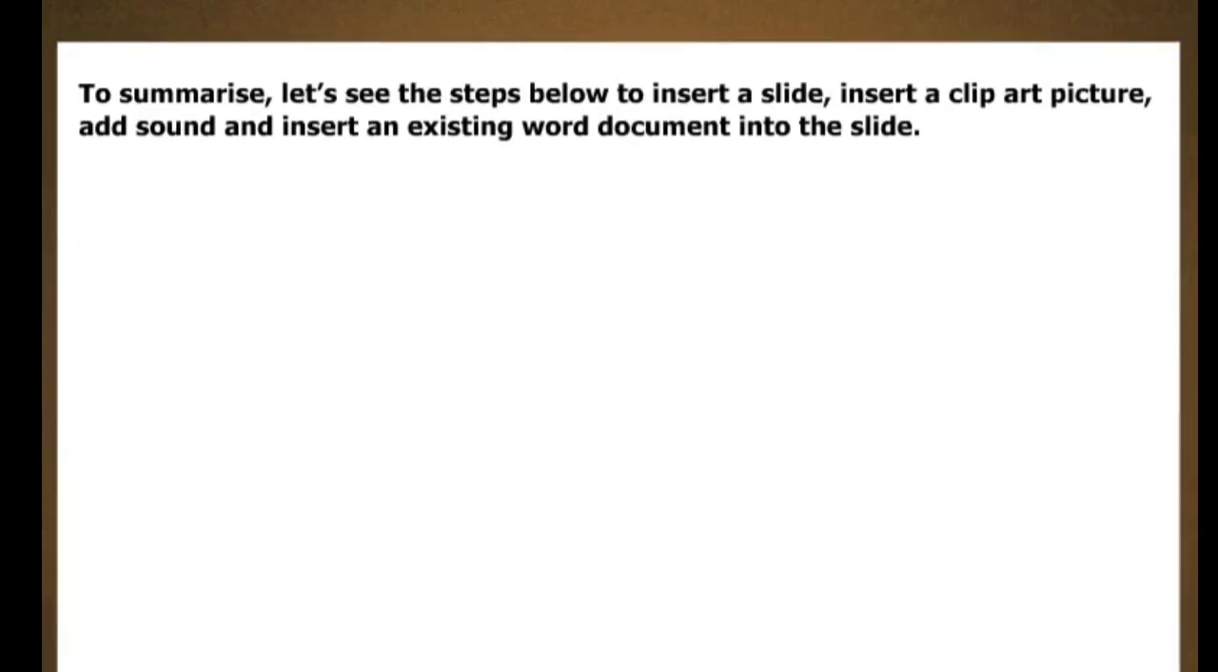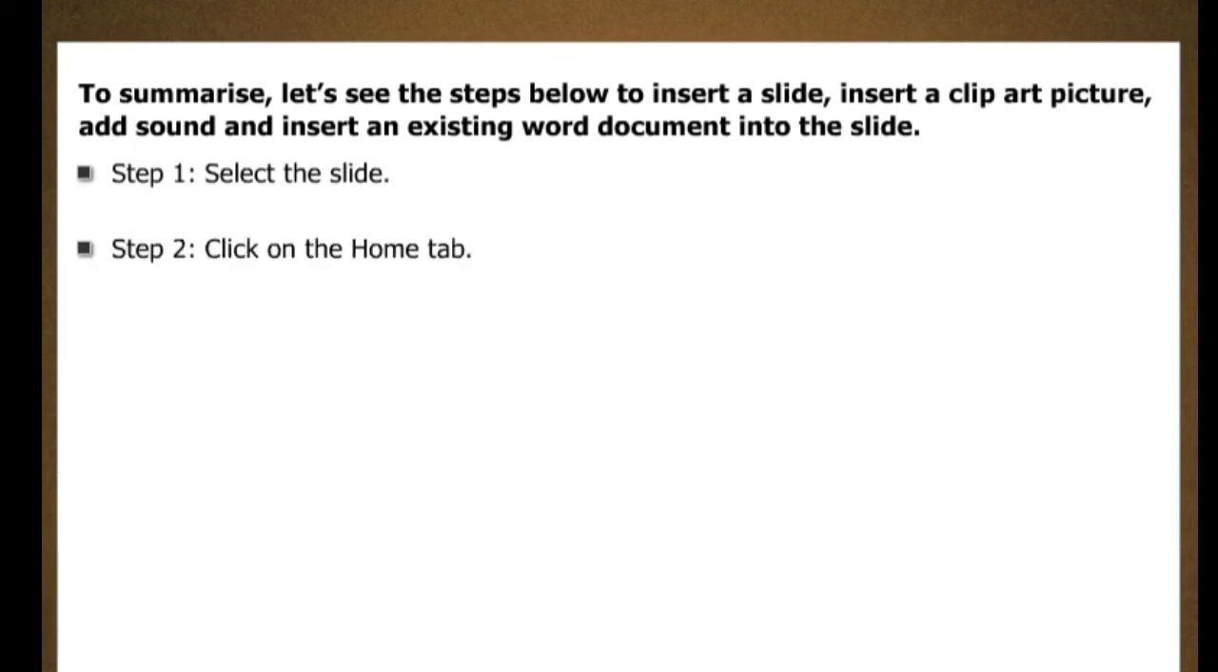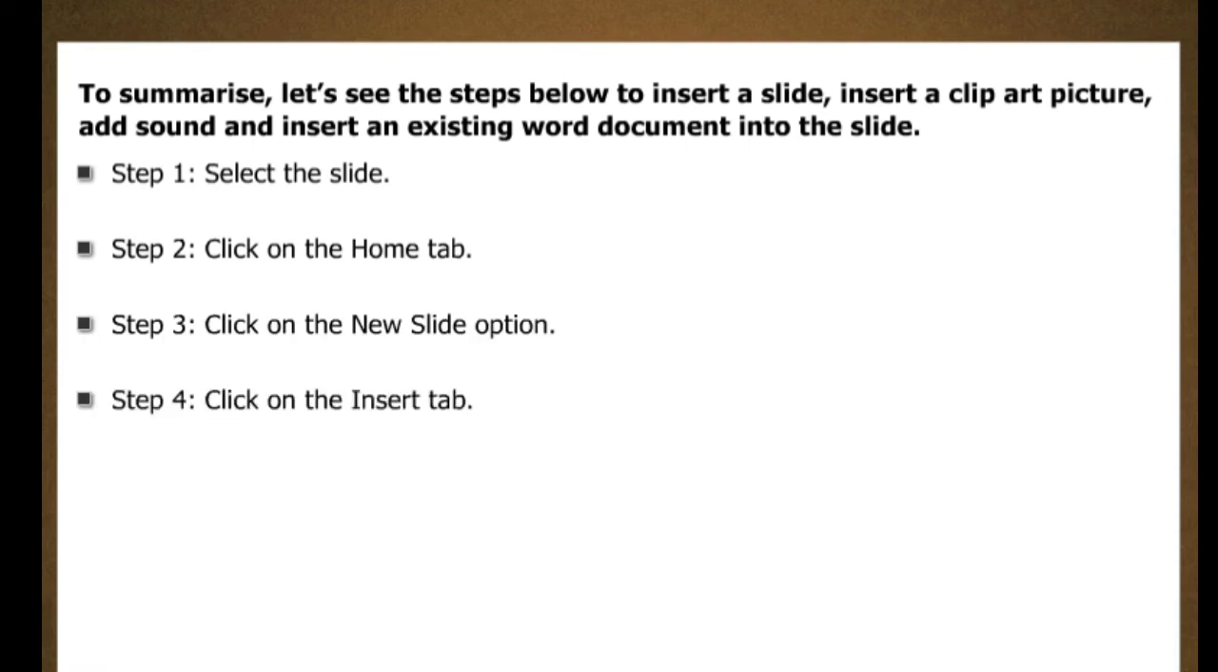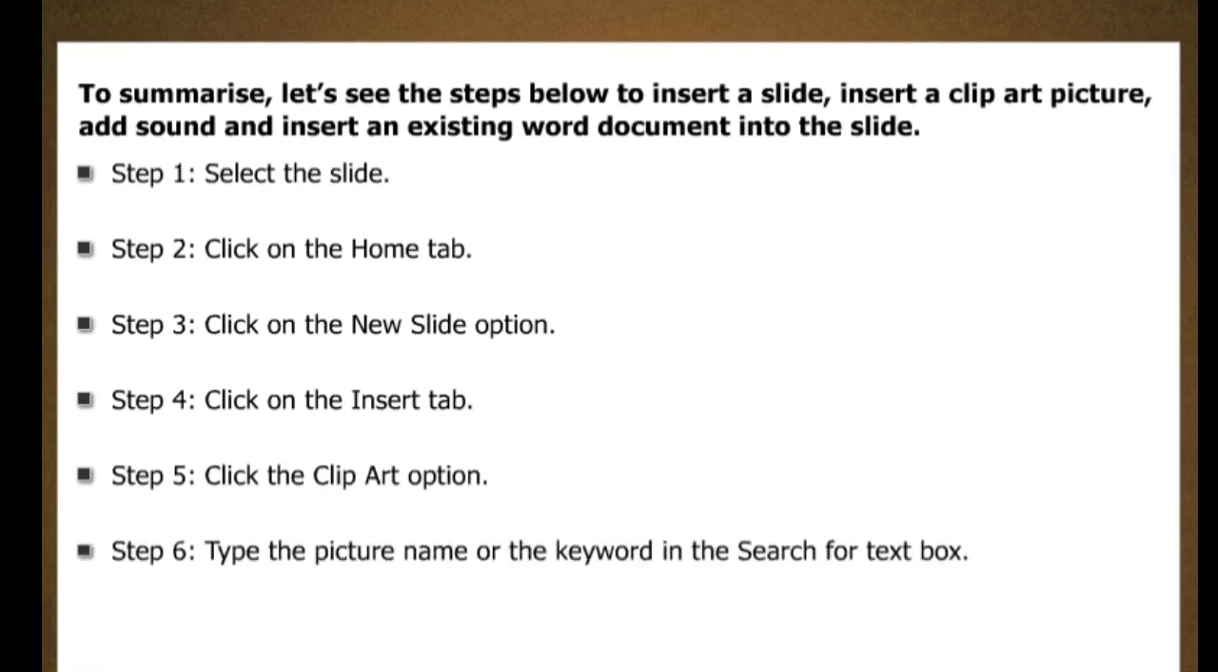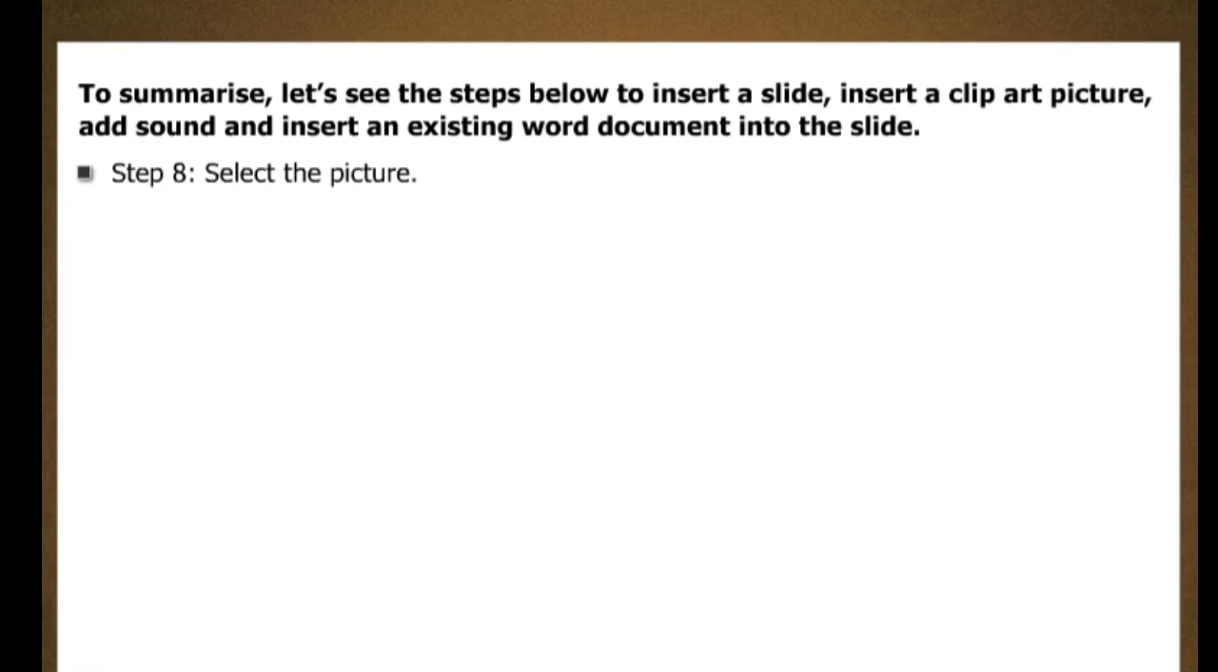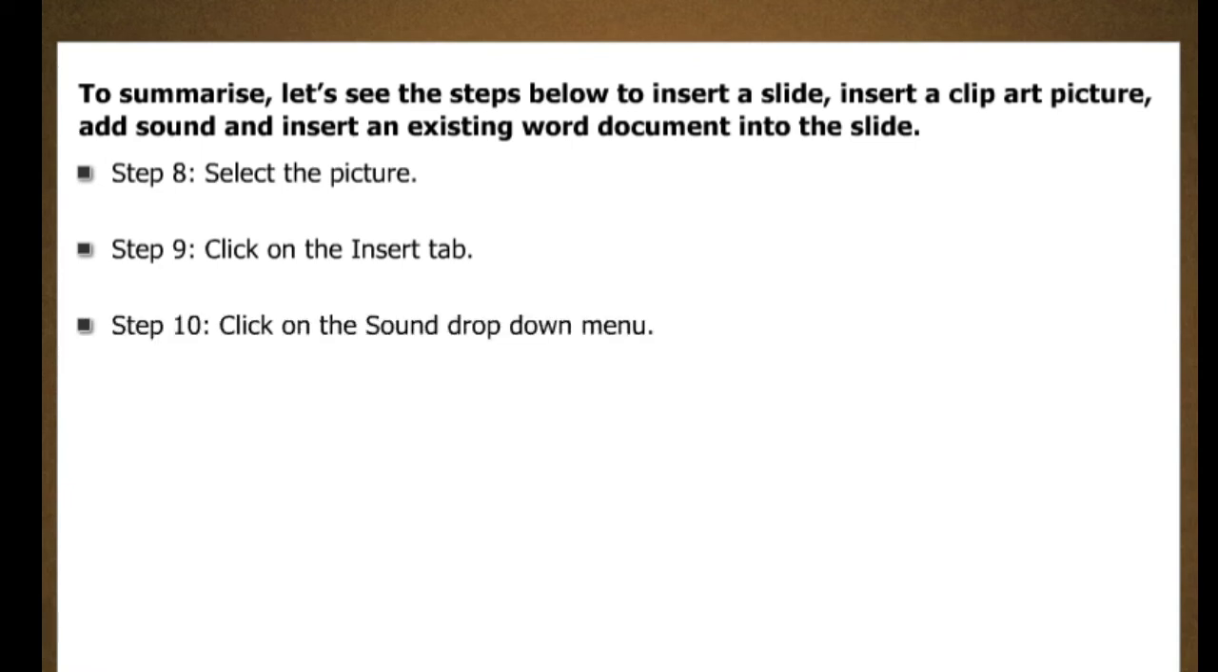To summarize, let's see the steps below to insert a slide, insert a clip art picture, add sound, and insert an existing Word document into the slide. Step 1. Select the slide. Step 2. Click on the Home tab. Step 3. Click on the New Slide option. Step 4. Click on the Insert tab. Step 5. Click the Clip Art option. Step 6. Type the picture name or the keyword in the Search for text box. Step 7. Click on the Go button. Step 8. Select the picture. Step 9. Click on the Insert tab. Step 10. Click on the Sound drop-down menu. Step 11. Select Sound from Clip Organizer.